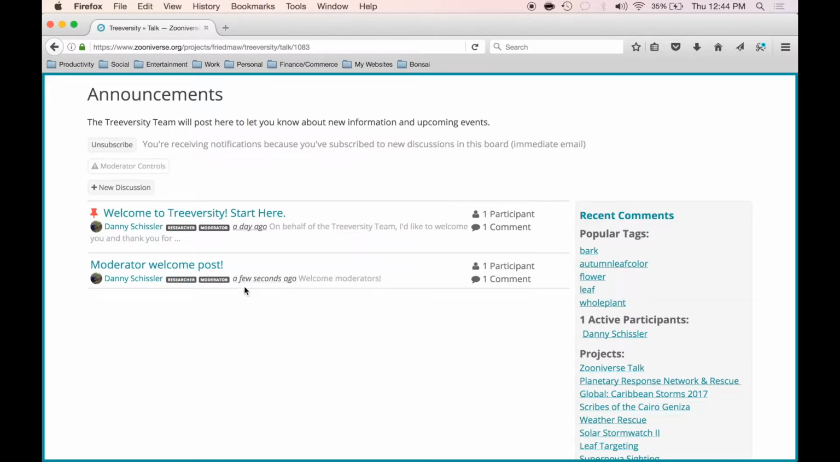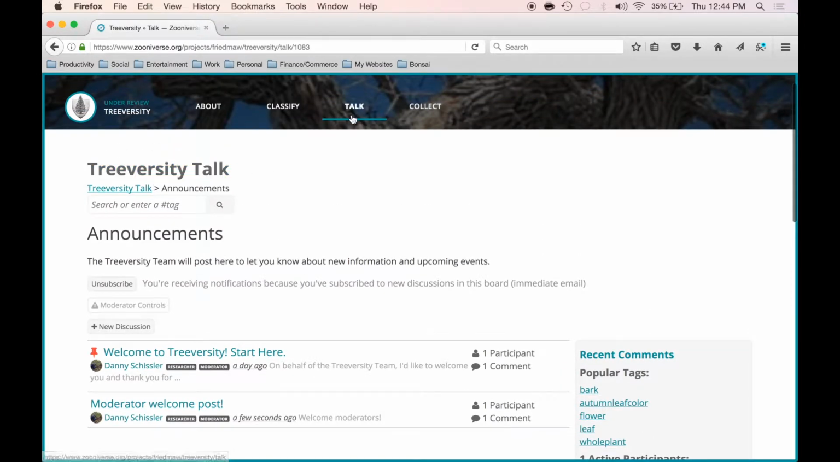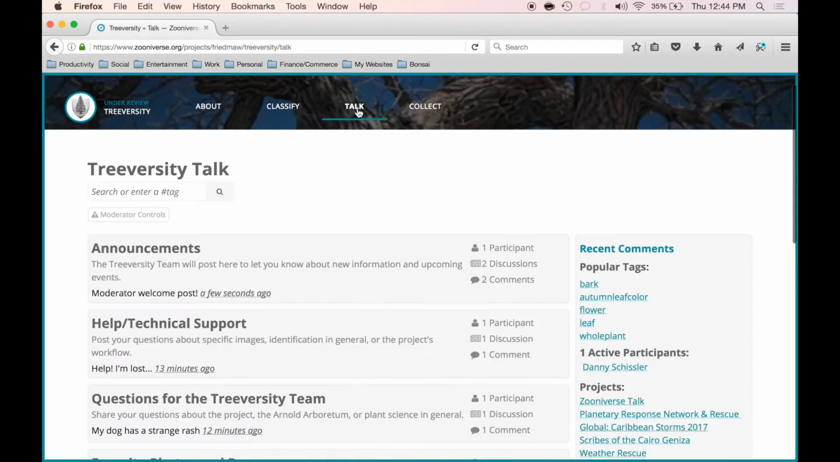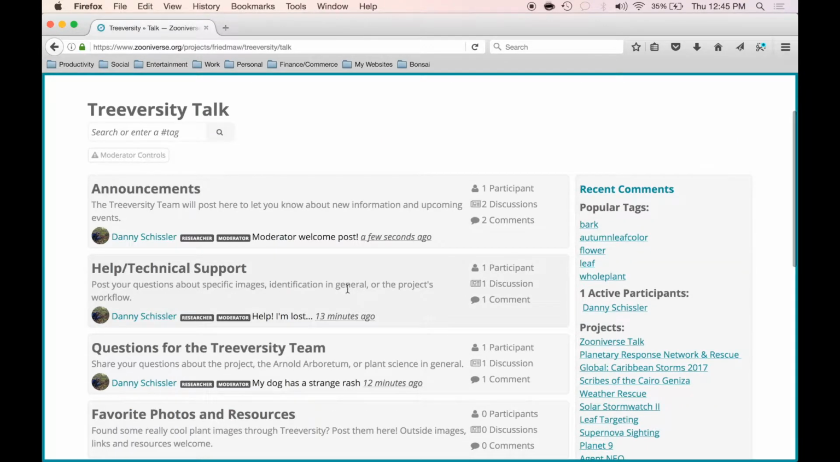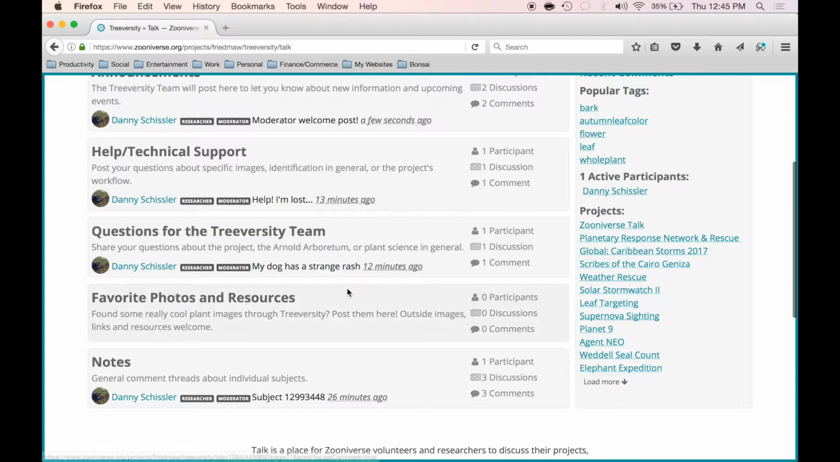Okay, so now we see my post that I just created. So let's go back to the talk forum and talk about what moderators might be doing on a daily basis. We'd really like the moderators to go through the talk forum and find any new posts, any new questions that volunteers have posted, and either answer those posts or direct them towards a Treeversity team member who can answer them.